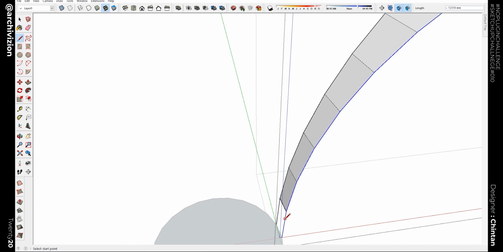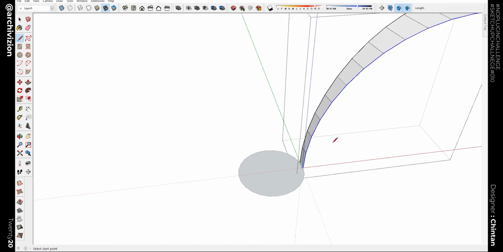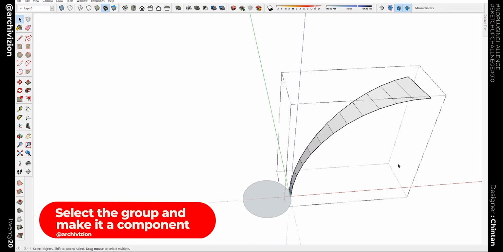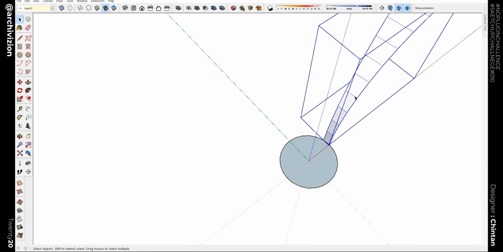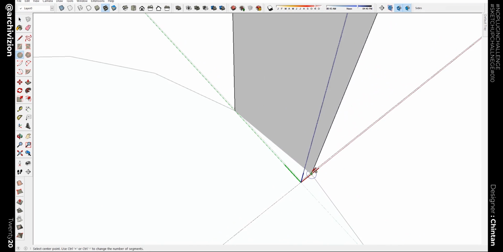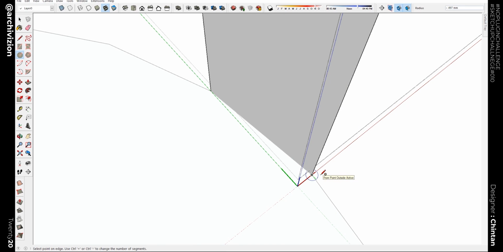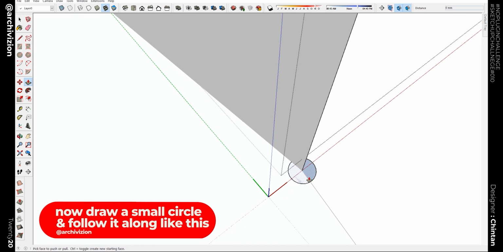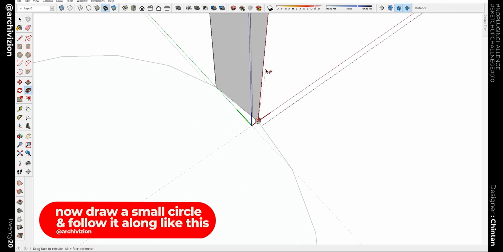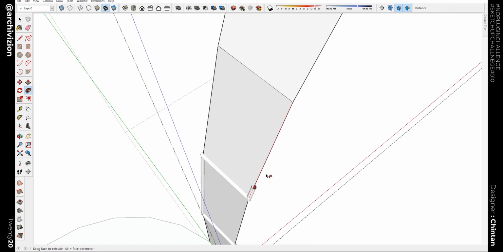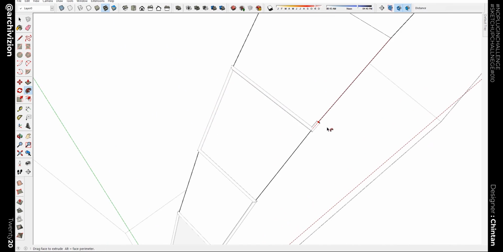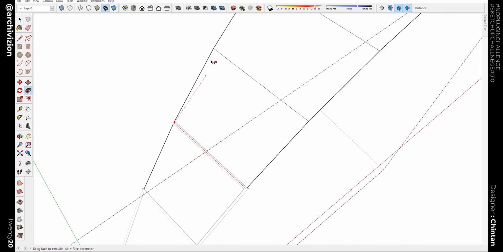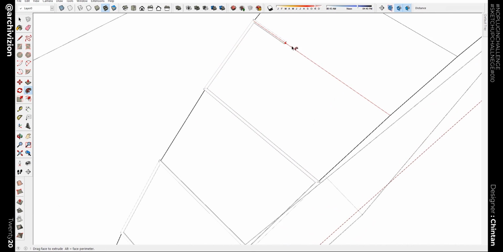After you have this shape which we have right now, this is in a group. Then we can just copy it around or make it a component. So first we make it a component, then we draw a circle at the base of this, and then we just follow the circle along the shape in the following manner. We need to do it like this because we'll make multiple copies of this, and these copies will complement each other and complete the shape that we are looking for.